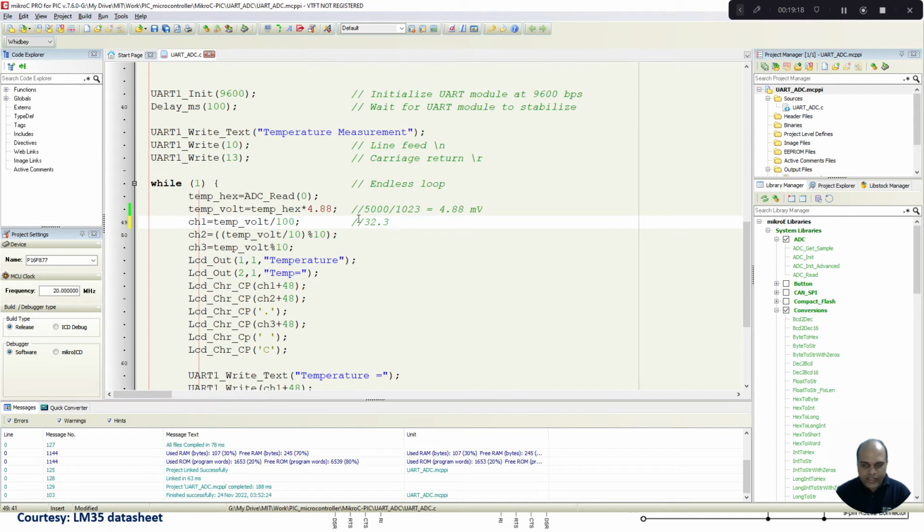32.3 degrees centigrade is equivalent to 323 millivolt, right? Because each degree is represented by 10 millivolt variation. So we multiply 32.3 into 10, which is nothing but 323 millivolt.